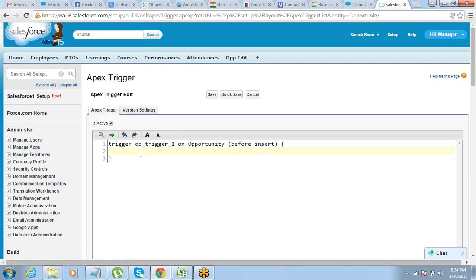Now the logic that I want to execute here is pretty simple. For Opportunity o : Trigger.new. So I define an sObject variable here, Opportunity o. Okay, so o is an opportunity sObject variable, and I assign the value to o from Trigger.new. Trigger.new means the record which is being created. Before insert we are saying, right? So the record which is in context.